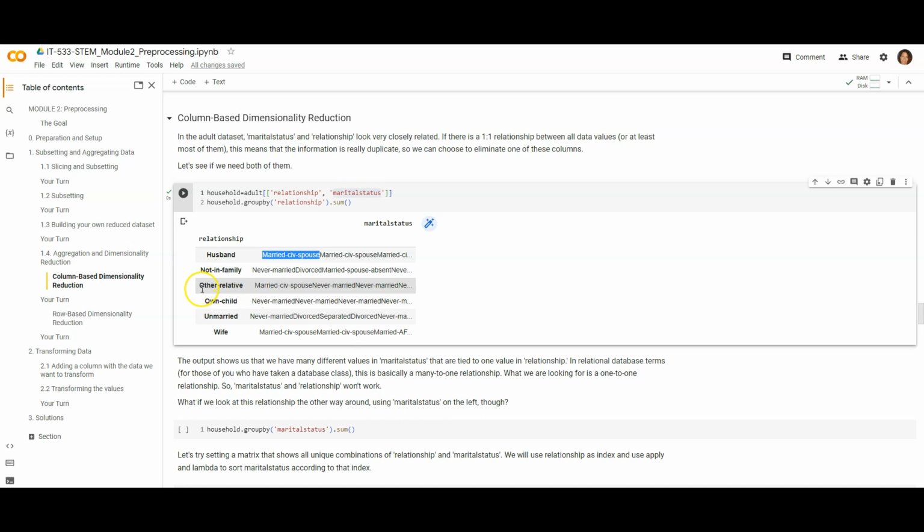Okay. Let's take a look at other relative. Married, civilian spouse. Oh, never married. Never married. Okay, but here still we have married civilian spouse. So not the same, not like here, right? Own child, never married, never married, never married. Okay, that looks almost similar to the husband here, a one-to-one relationship. But when we look at unmarried, we see we have never married, we have divorced, separated, divorced, never married. So here we have various different levels again, and not just one, which is what we are seeing here.